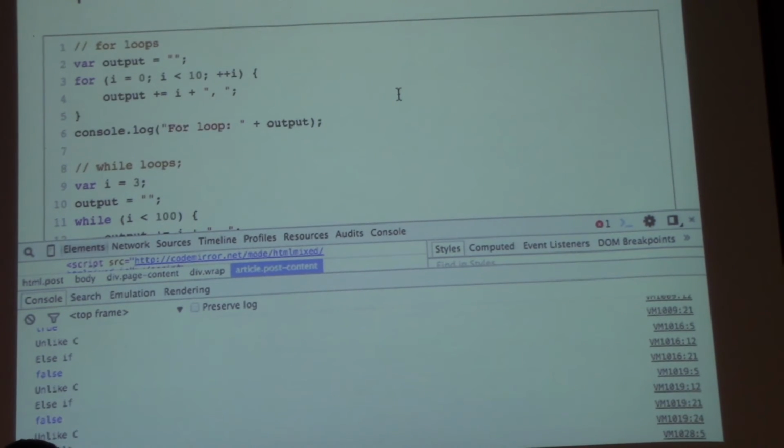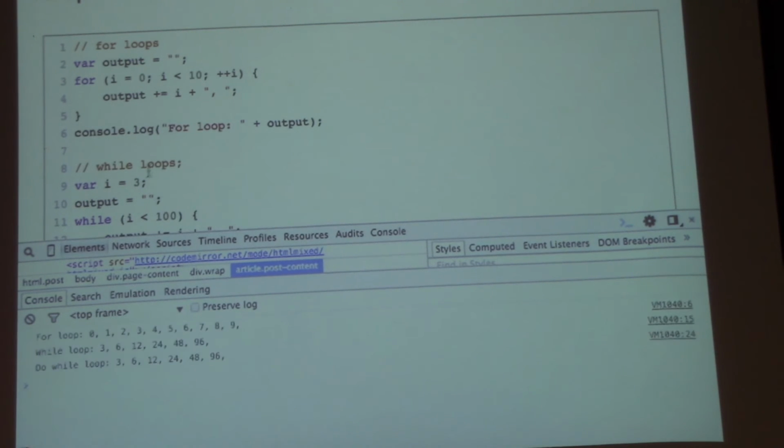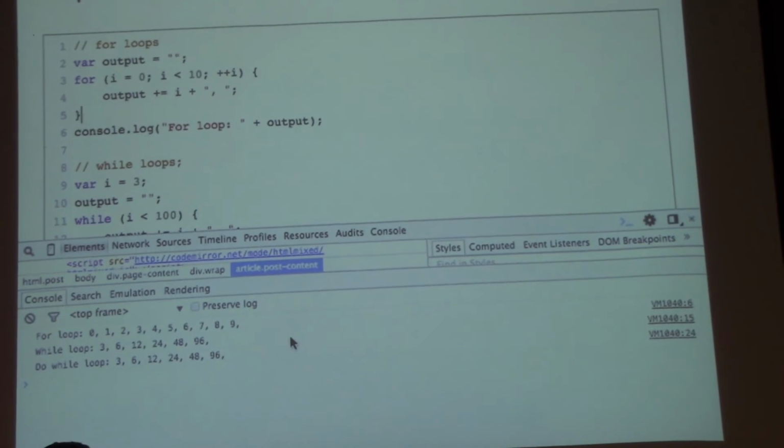Okay, loops. We have the familiar for loop, so we can do this iteration the way we're used to from most of the other programming languages. We can see the output of the for loop here is 0, 1, 2, 3, 4, 5, 6, 7, 8, 9.